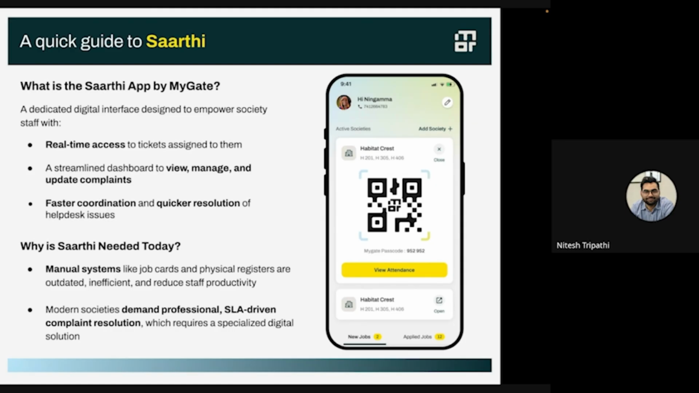Now, why is there a need for Sarthi app or any technician app in today's context? Maybe I'll again take an example here. Let's say there's a society with 1,000 units. Now, in such a society, there will be somewhere around 70 to 100 complaints per day. These many complaints, it is not possible to efficiently handle through manual systems like job card or physical registers. This is where Sarthi app comes into picture.